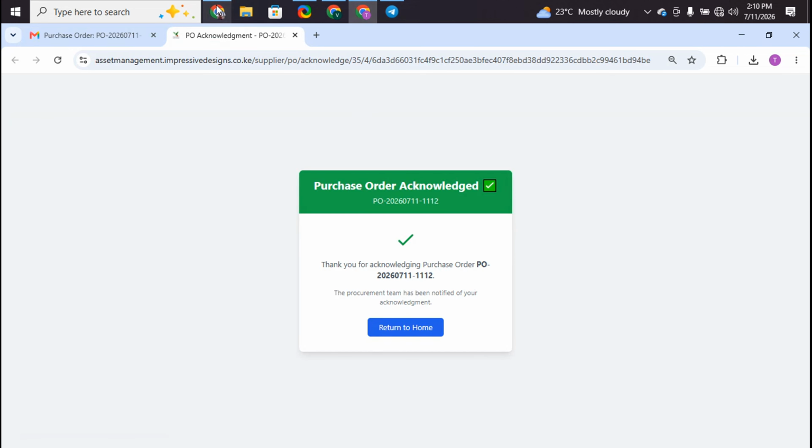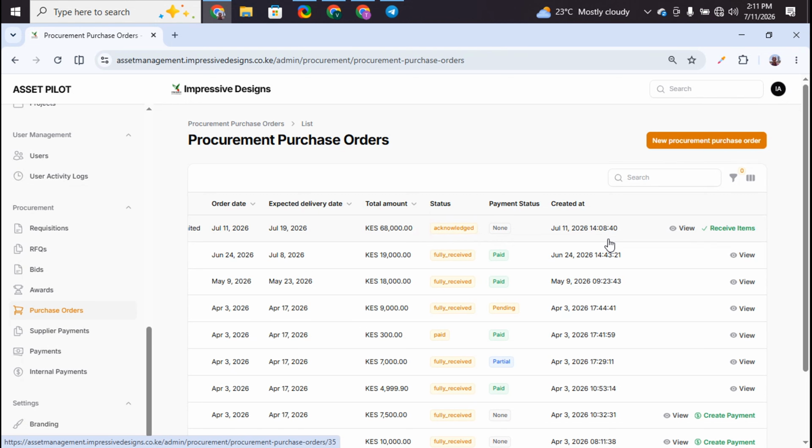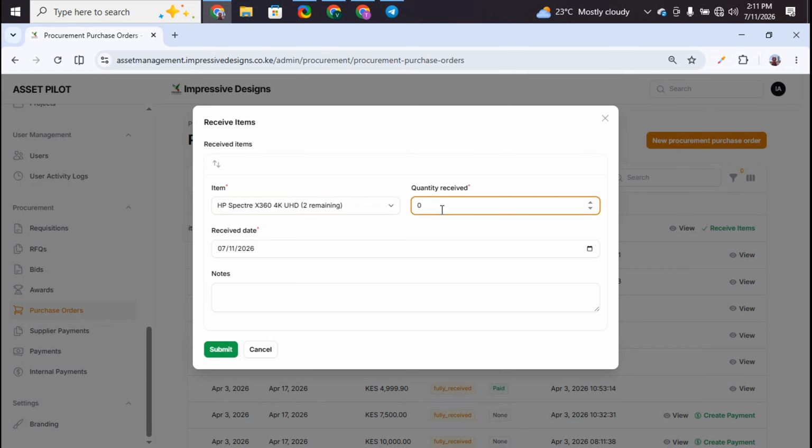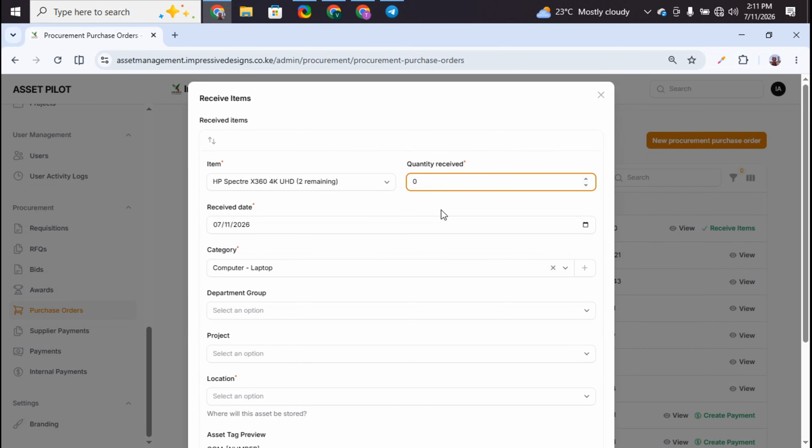And therefore, whenever the supplier sends the goods or brings the goods, we'll be able to receive them from this section. So this is where you receive the items that the supplier has supplied. So click on receive item. So the laptops are here, two of them. We can receive one or two at the same time. So you can receive two. Let us receive first one.